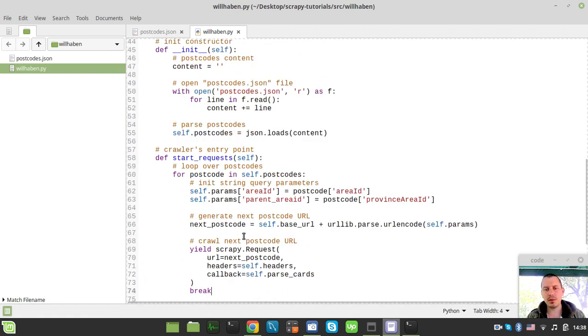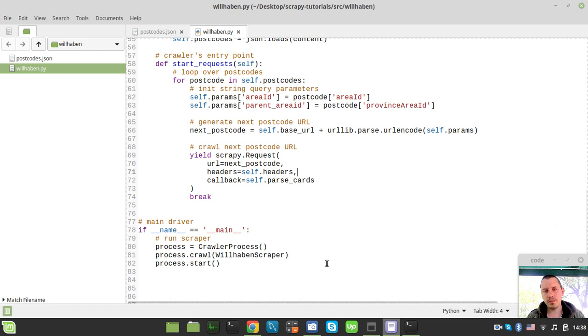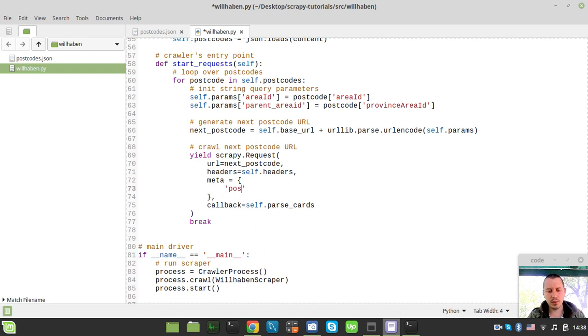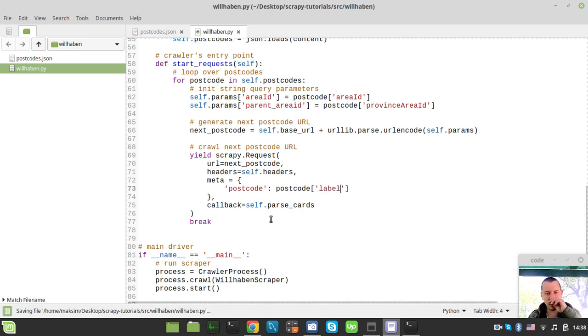I'm just wondering if we need a meta container to port forward, say, our postcode label. Well, we could do that. I'm not sure if we really need to, but yeah, we can do that just to bring some debugging information. So let's say the meta would be equal to postcode, and I'll be using the postcode label to provide the textual definition of the current postcode we're crawling through. And also we could provide the count.